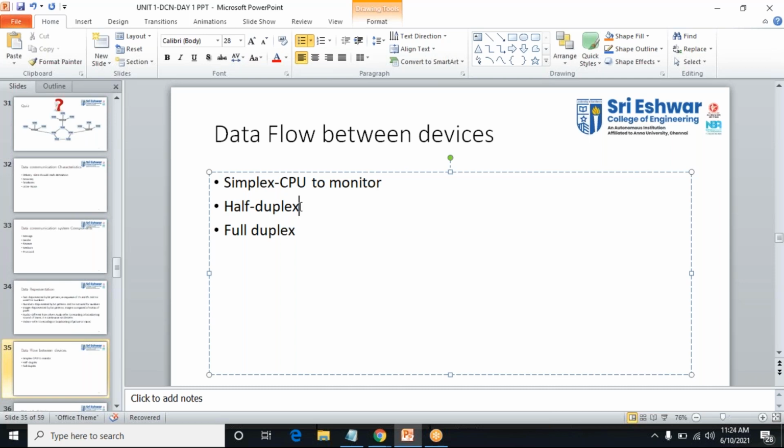And in half duplex, what happens? You know it, right? It's bidirectional. In half duplex, each station can transmit or receive the messages, but both devices cannot transmit at a time. That is half duplex.